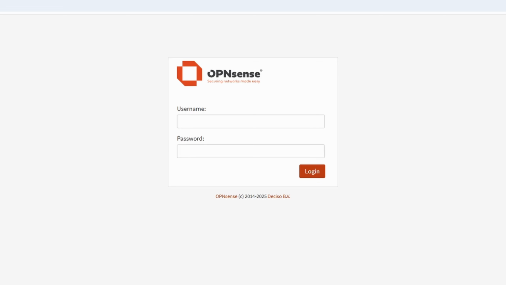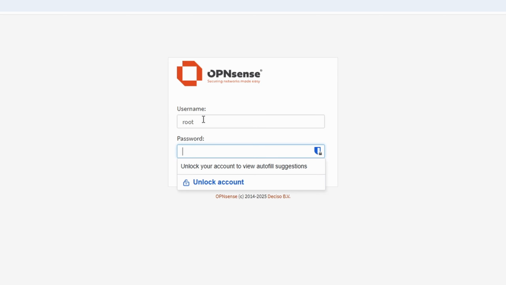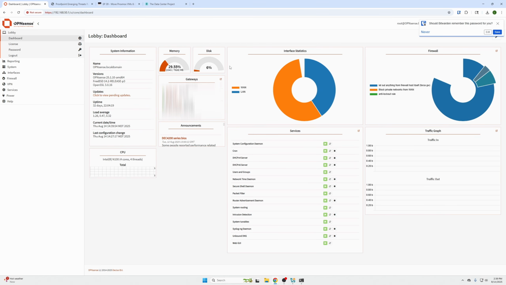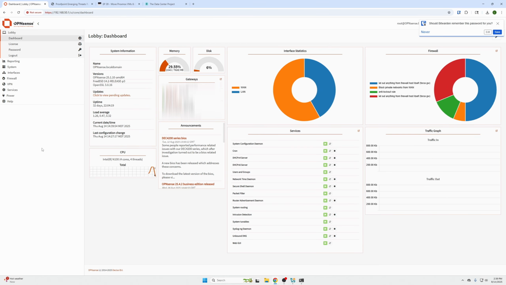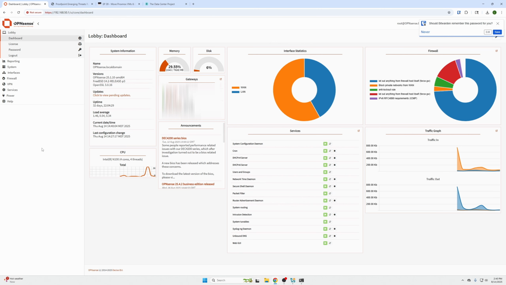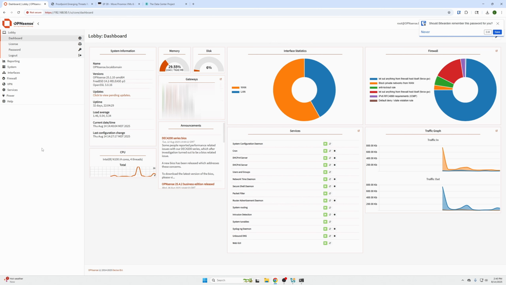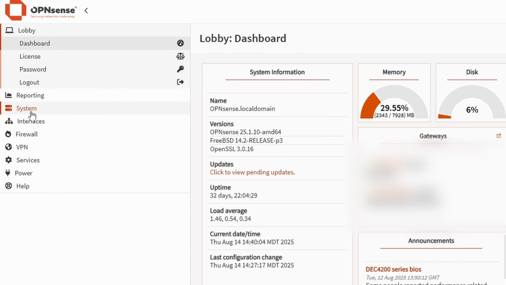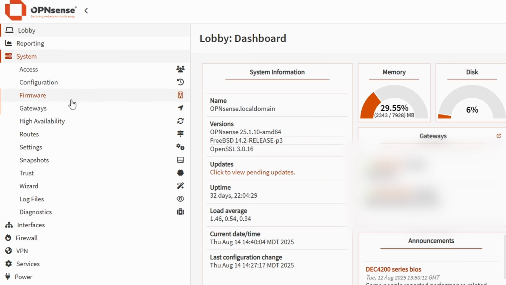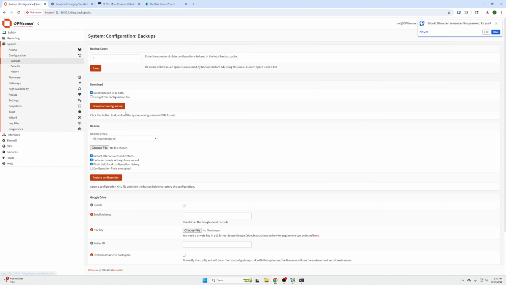So the first thing we need to do is log in to our OPNsense machine. Once you're logged in, before you ever make any changes to a firewall, especially something so critical, we want to make a backup of our current configuration settings because this is a known good state. So go to System, Configuration, Backups, and then click Download Configuration. If you mess anything up, you could upload the file to a fresh install and restore to that known good configuration.